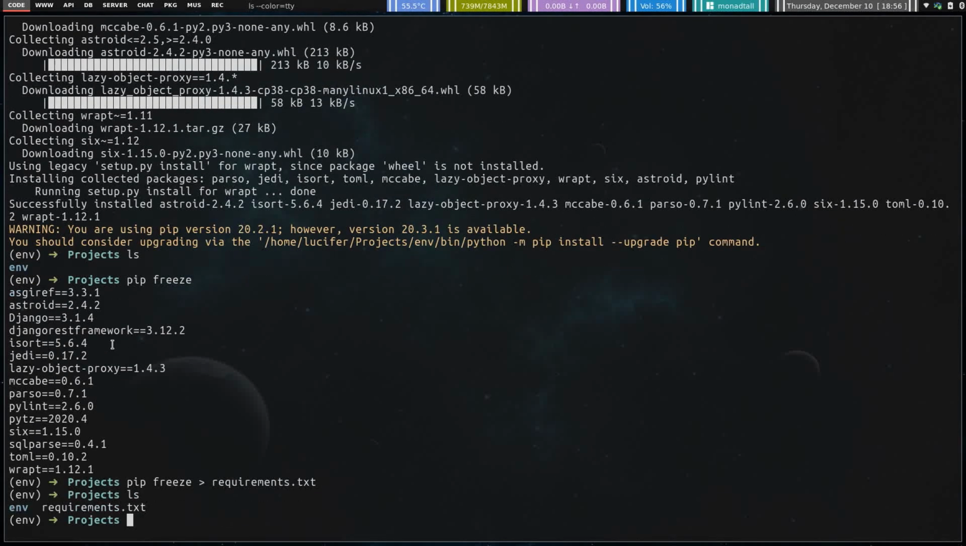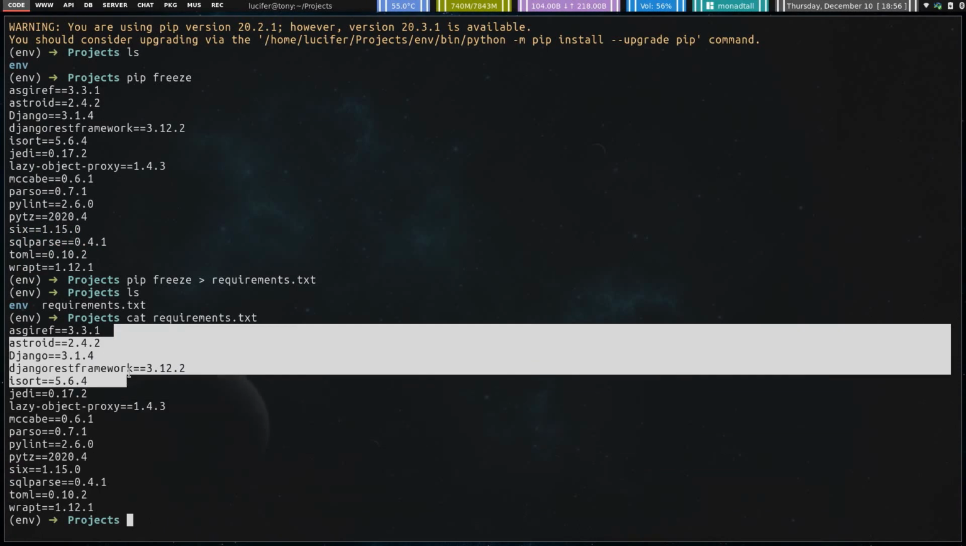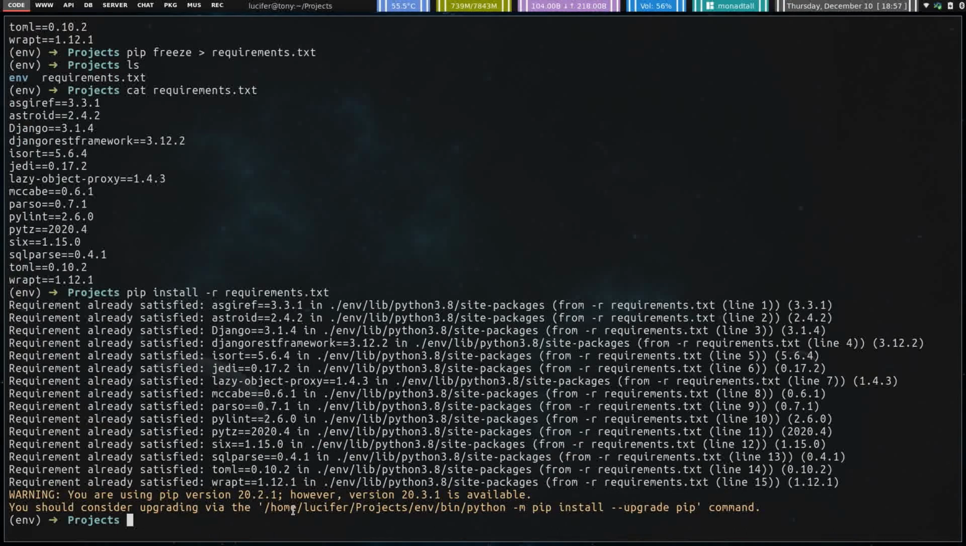Now if I do ls command, we are gonna see a requirements.txt. If we want to take a look what is in it, then cat requirements.txt. Here all of our dependencies are in the requirements.txt file. Now if I want to install all of these dependencies at once, what I can do is pip install -r requirements.txt and enter.